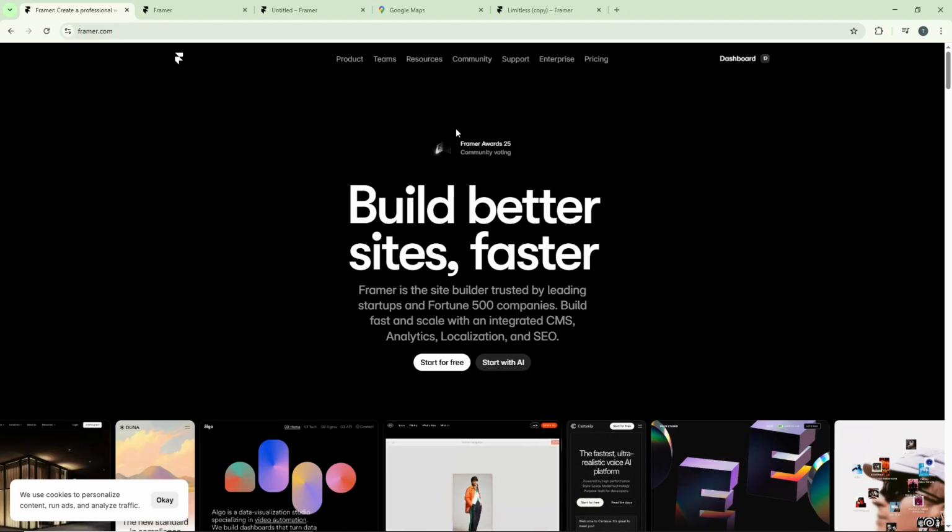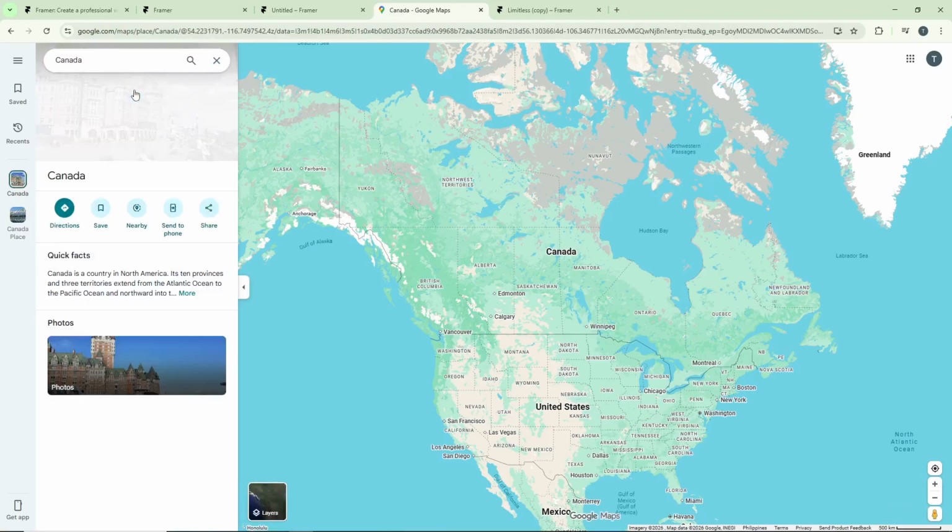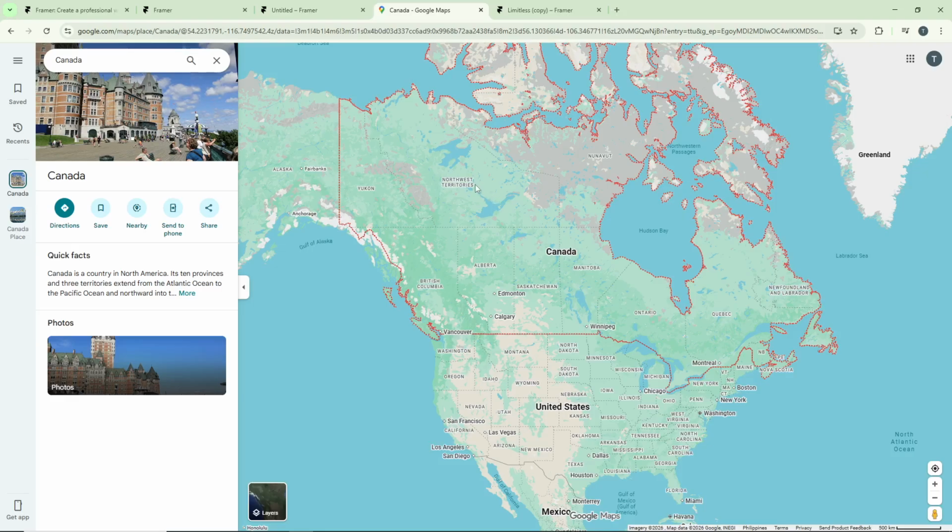First, open your browser and head over to google.com/maps. Once you're on Google Maps, use the search bar to find the location you want to embed. This could be your business address, a venue, or any specific place you want to showcase on your Framer site. Type it in and let Google Maps pull up the exact spot.